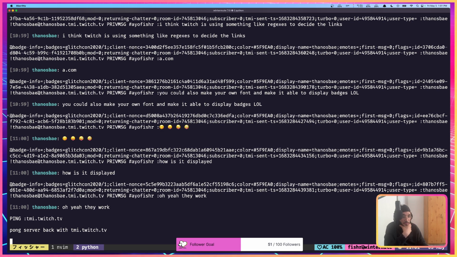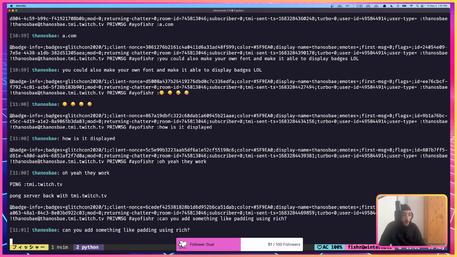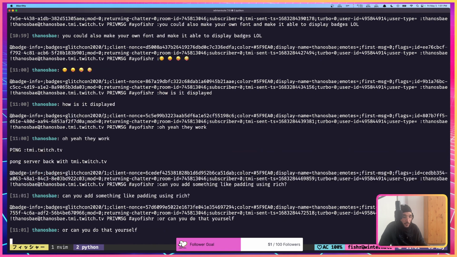But you see the badges here. Like I've got badge info, so this is ignored. Oh, you have a badge, GlitchCon 2020. Huh, interesting.